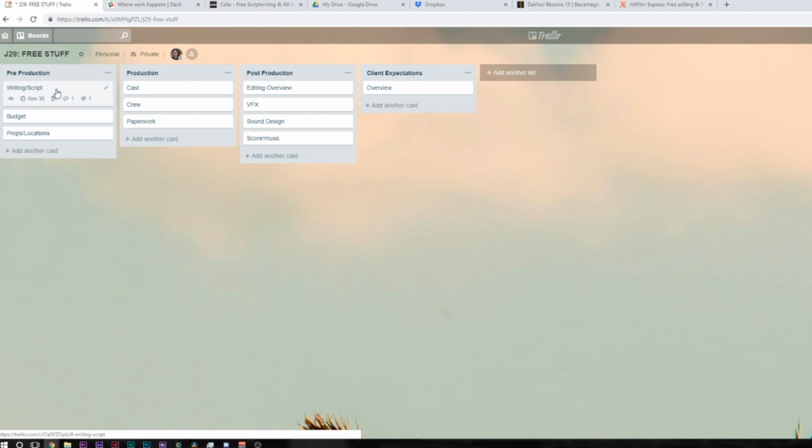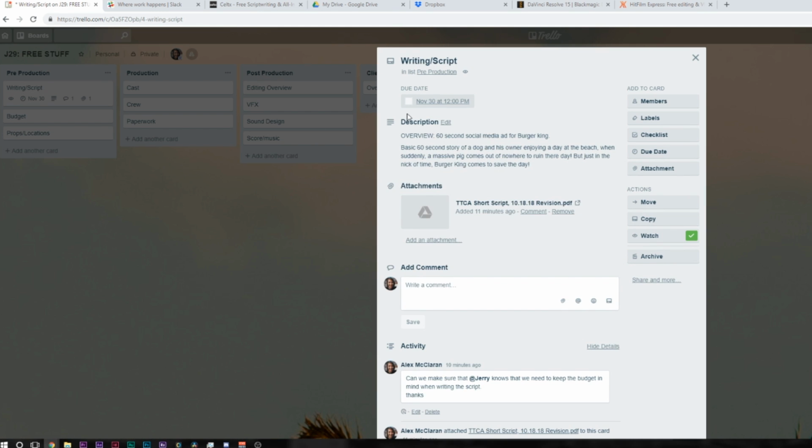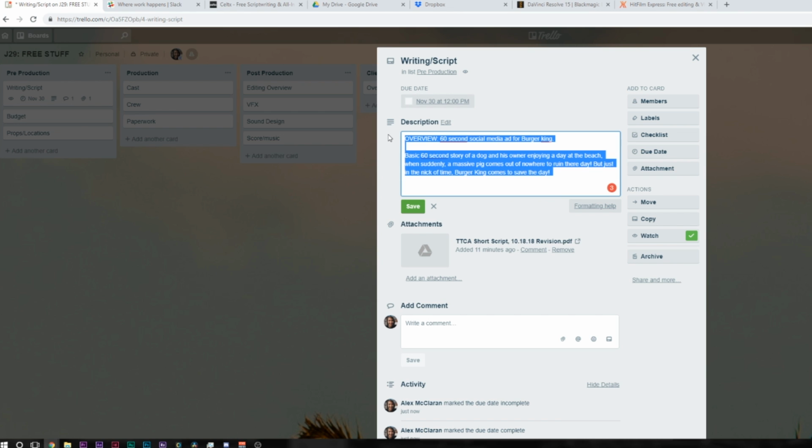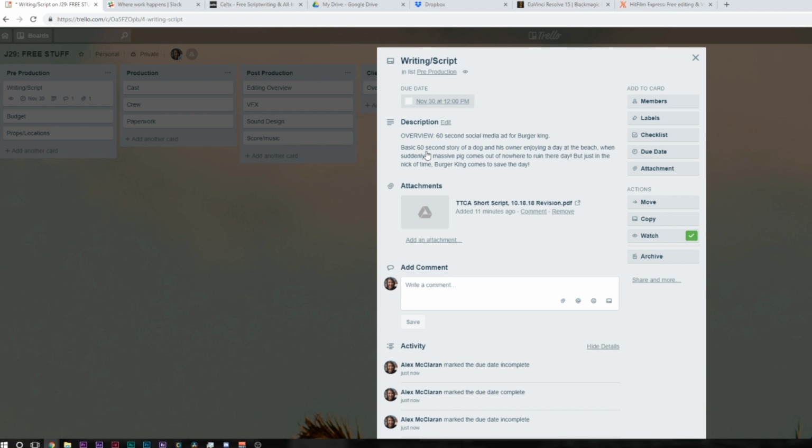You can have another sub-card. This one's called Writing and Script. So you click on here and you have a bunch of different tools that you can access. And you can obviously have a ton of different members that can go through all of this, and you can manage all that. But here we have due dates. It will send you reminders when you're coming close to those due dates. You have a description and overview. You can write a ton of stuff that's really helpful for everybody on board.